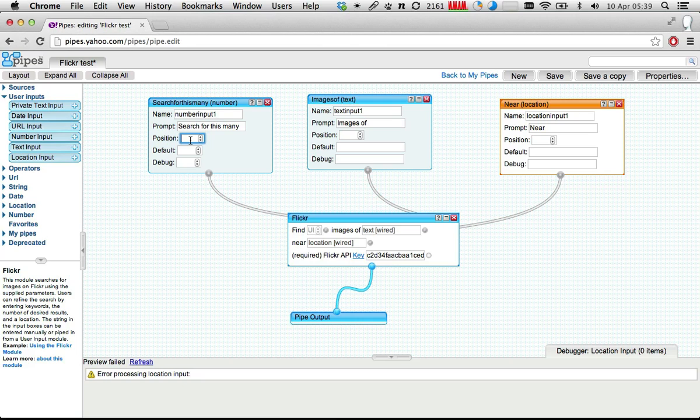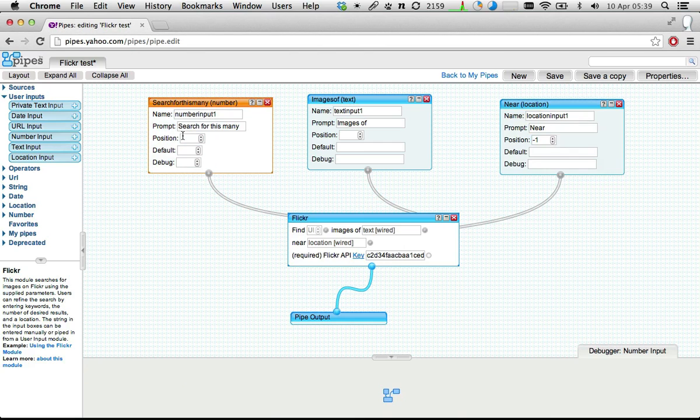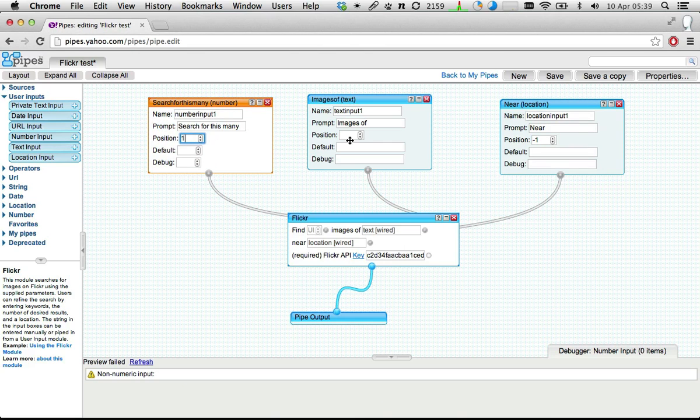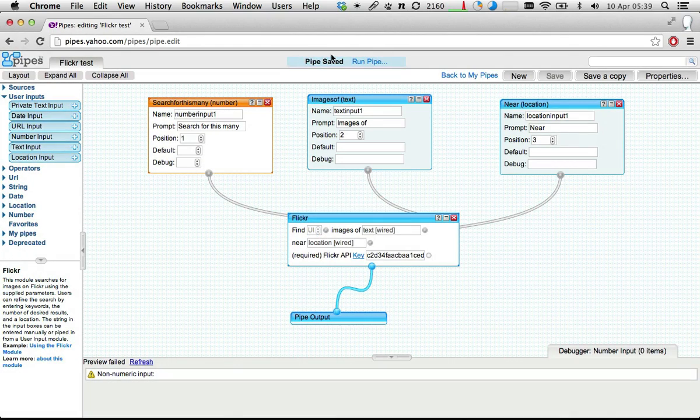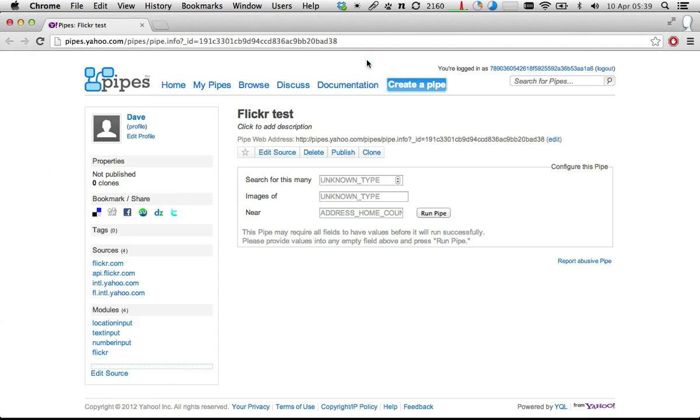Now, the next input here, the position, simply tells it which order to show these fields in. So in my case, I want it to show up with the number, followed by the search term, followed by the location. So I'll say the number can be position 1, the search term can be position 2, and the location can be position 3. Okay, I'll save that now and run the pipe.